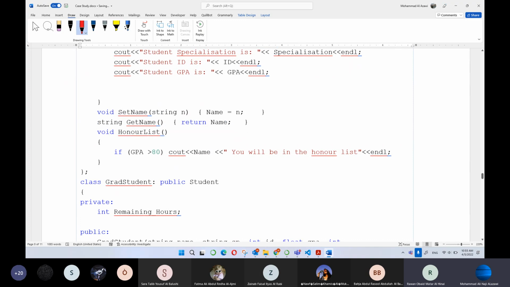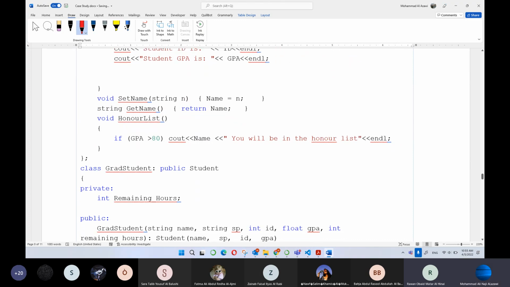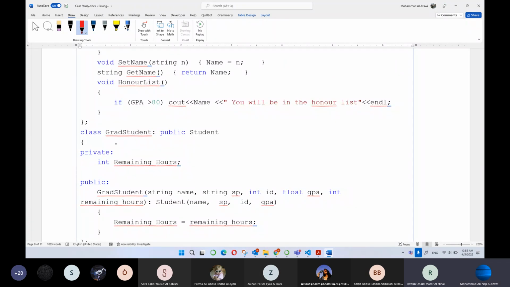Now I'll define a new student who is a graduating student. What's the difference between the student and the graduating student? The difference is the number of remaining hours, right? A graduating student doesn't mean he or she has graduated. We call that a graduated student. Graduating means the student who is in the last semester.